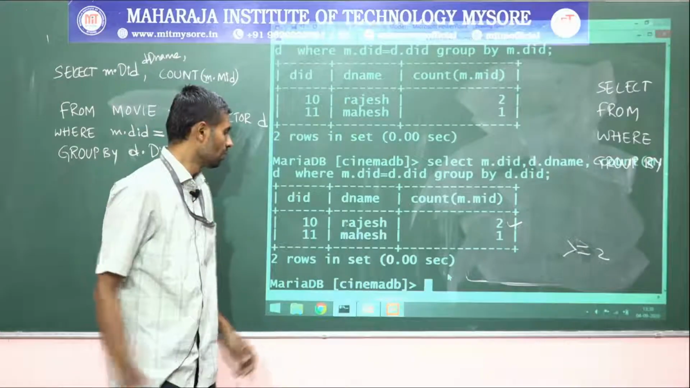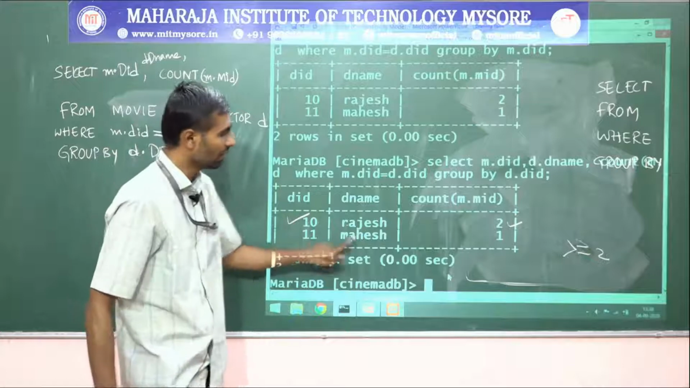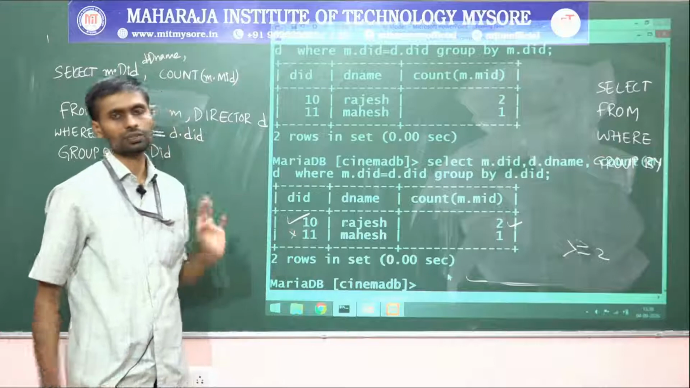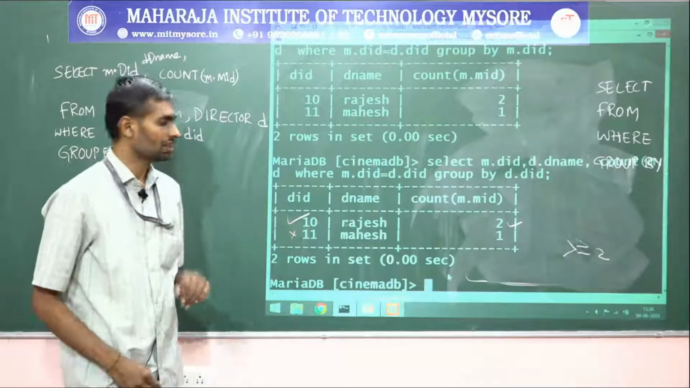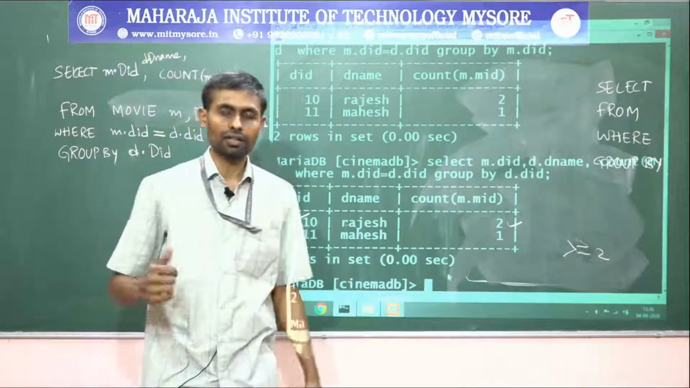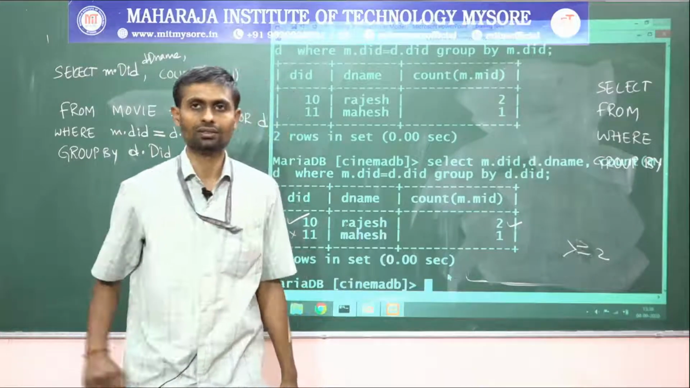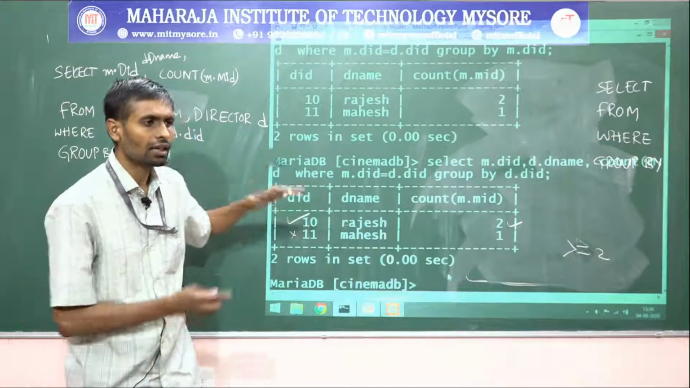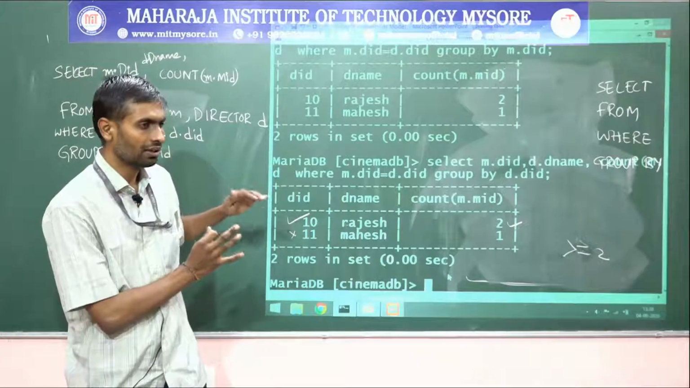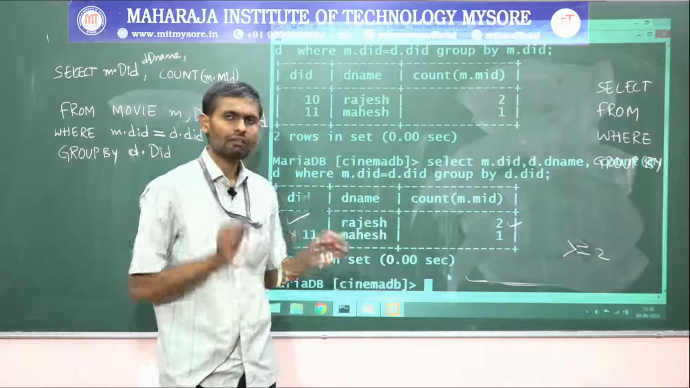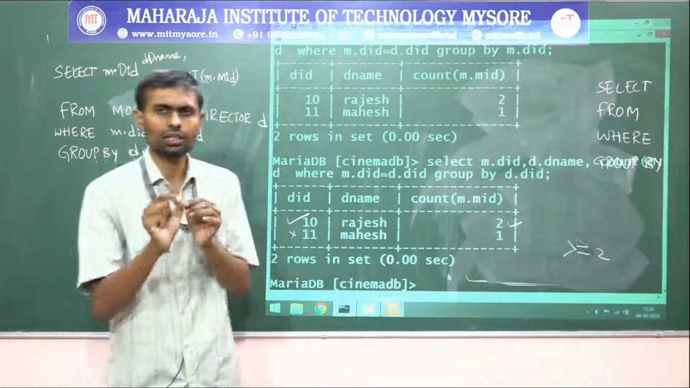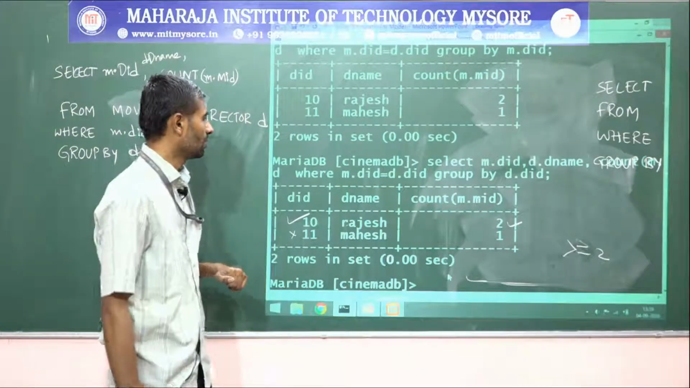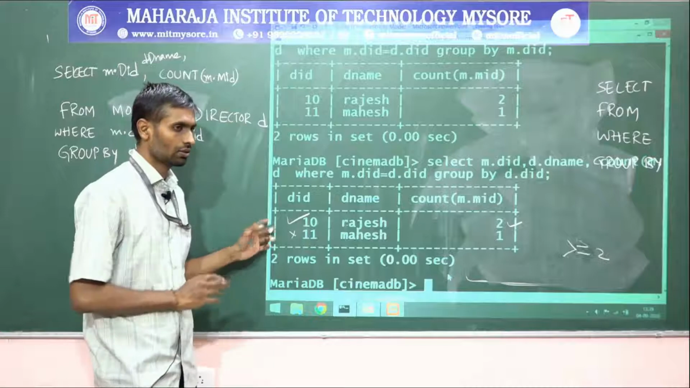The condition becomes true. Then 11 Mahesh 1, this is not okay, right? This is the thing I don't want to display as part of this query. That means retrieve the directors who have directed at least 2 movies, right? So half of the answer is already there. To this query itself, if I add some more logic, one more condition, definitely we'll get the answer, right?